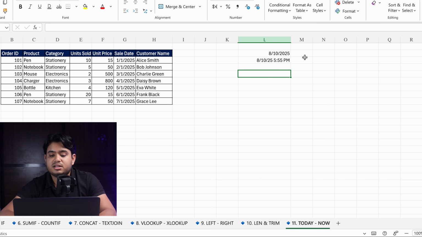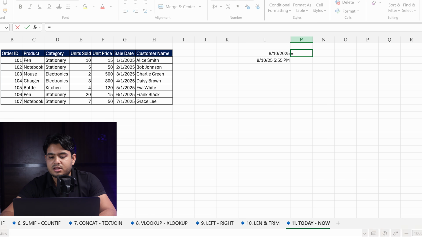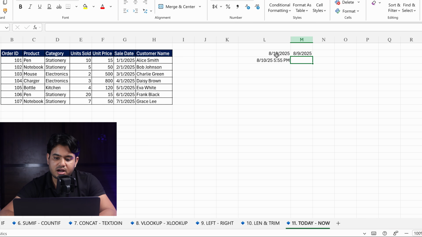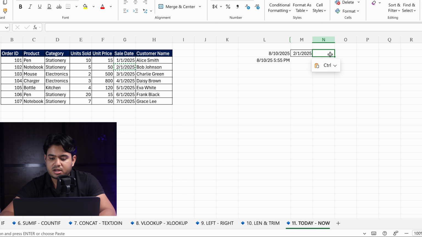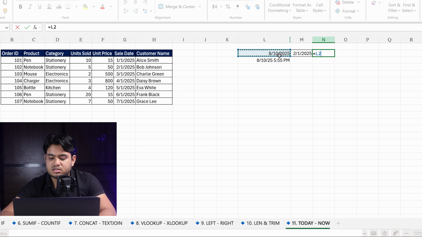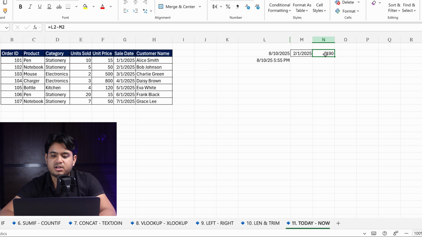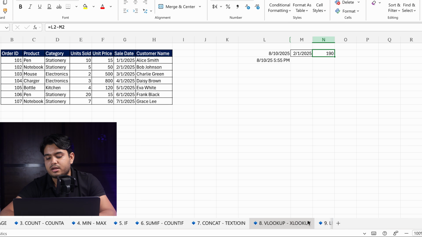One more thing is there. If you want to play with this, you just add -1, so it will reduce 1 day, so instead of 10 it's now 9. You can calculate this also. If you have any date, for example this date, you just copy paste it here and subtract it from this, and you'll get 190. So from 1st February 2025 to today it's a 190 days gap. So this is the use of TODAY and NOW.